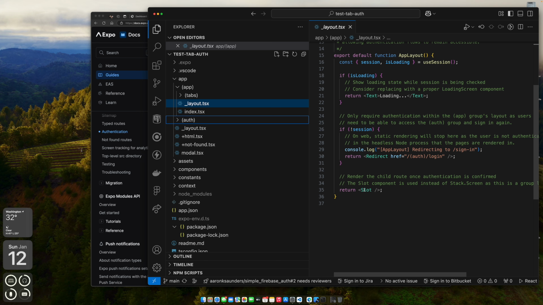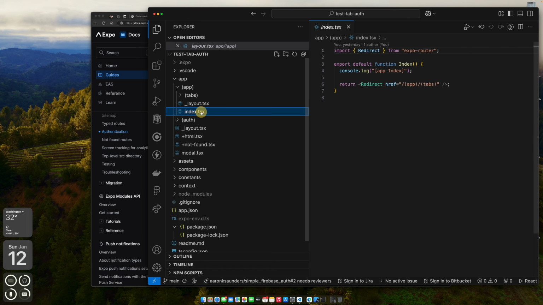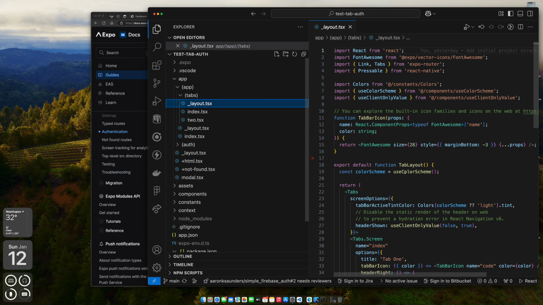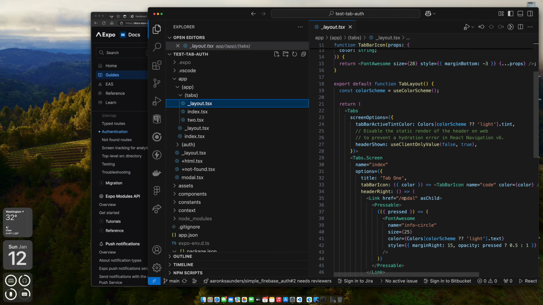Otherwise, I'll just render what I'm supposed to render for the slot. So basically what that means is it'll drop down and hit this index file. Once it hits this index file, the index says, oh, I need to redirect to tabs. So then I'll drop into tabs. This is the layout for the whole tab layout.